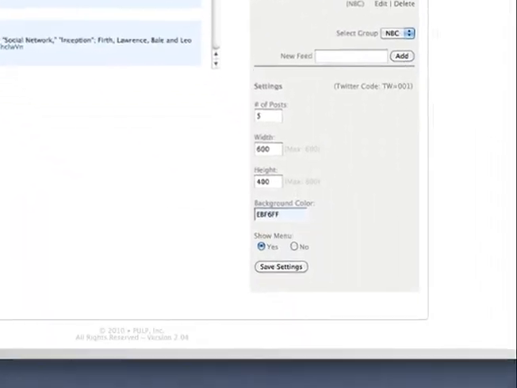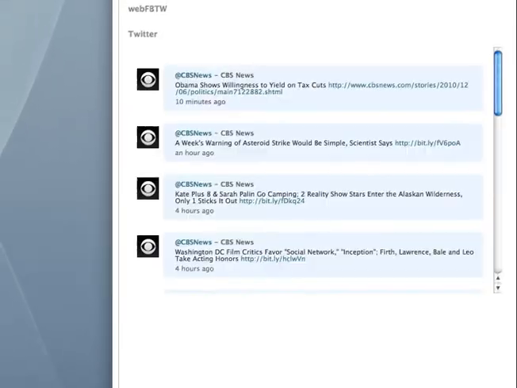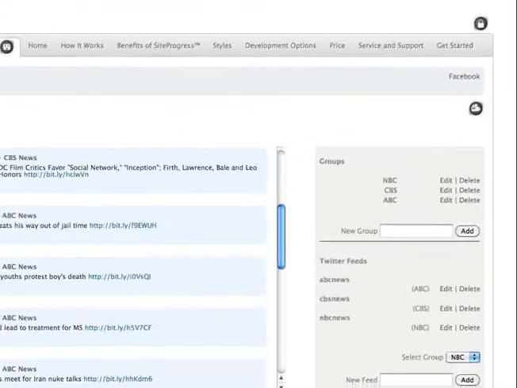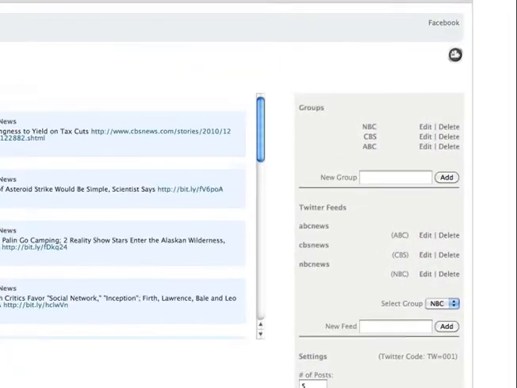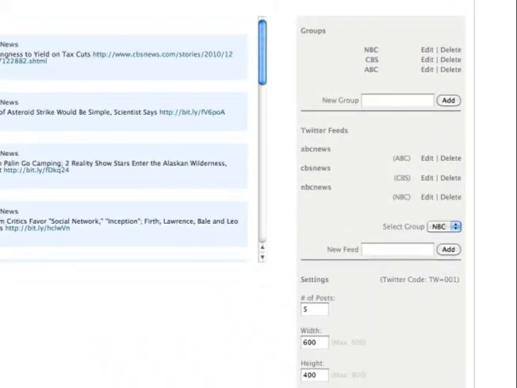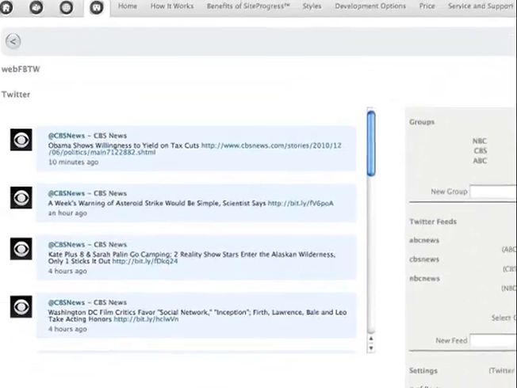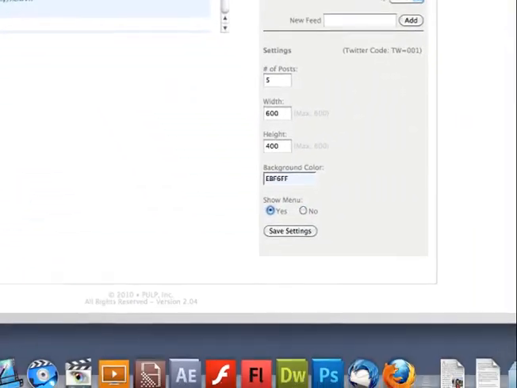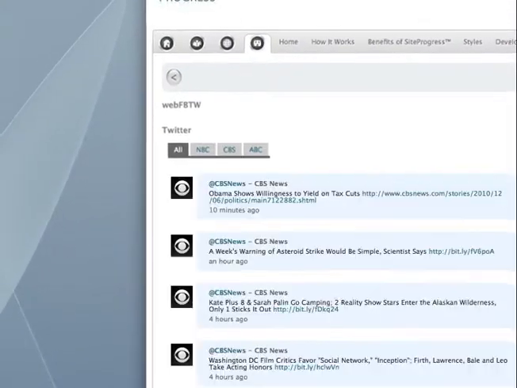If we set that to no, then basically all the site visitor will see is this, which is the all feed. So it's got all of the tweets in one scroll. And you can also notice that if there's more tweets than fit in the height, it automatically creates a scroll bar. So you can set this to whatever size you want. So let's go ahead and put that menu back. And then we'll go ahead and drop this in.